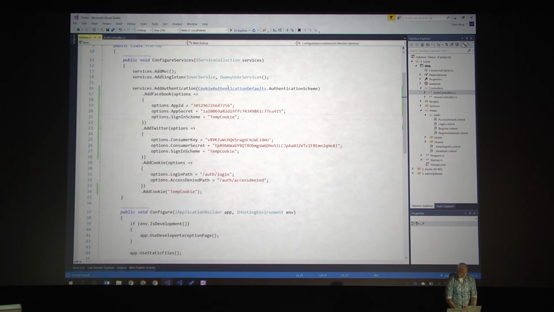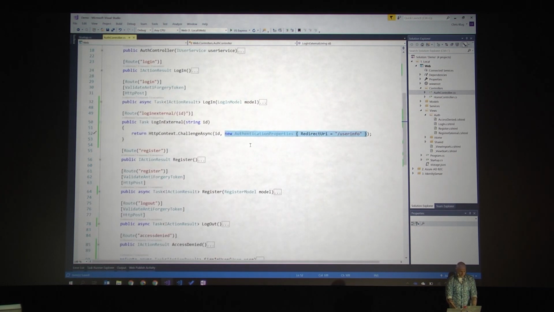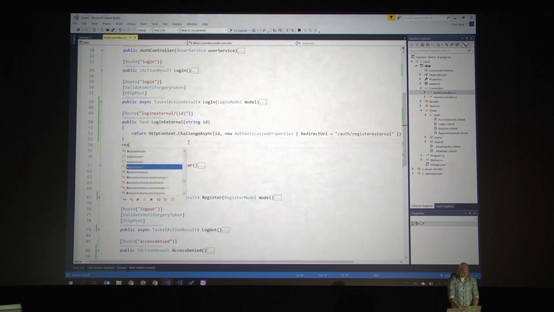Once I've got that in place, I go back to my auth controller and I change this to say, if you're signing in with an external provider, please come back to auth/RegisterExternal, like that. That did not come out well. RegisterExternal. And that means I need a couple of actions for that. So I'll go ahead and add a RegisterExternal action. I cannot type. RegisterExternal, that's the one.